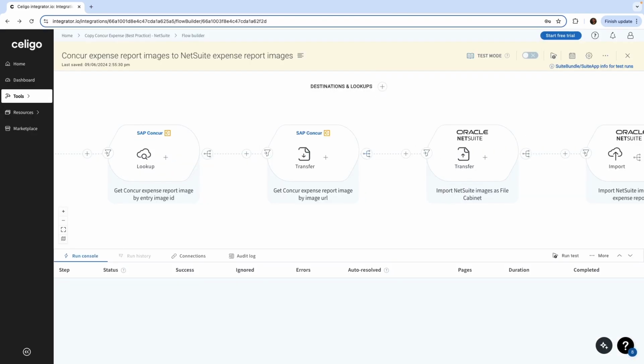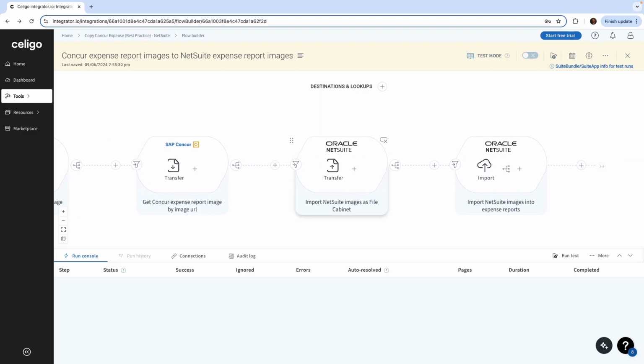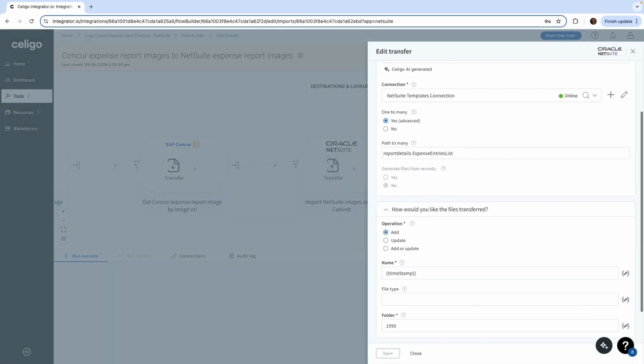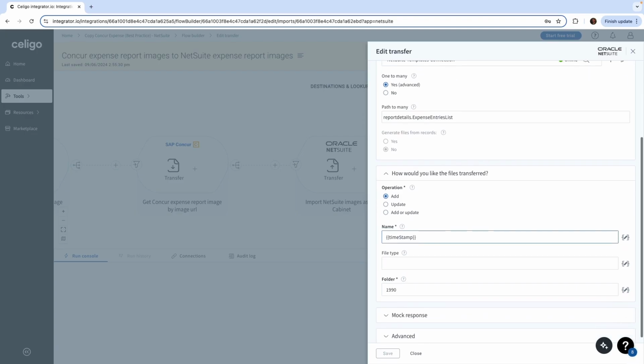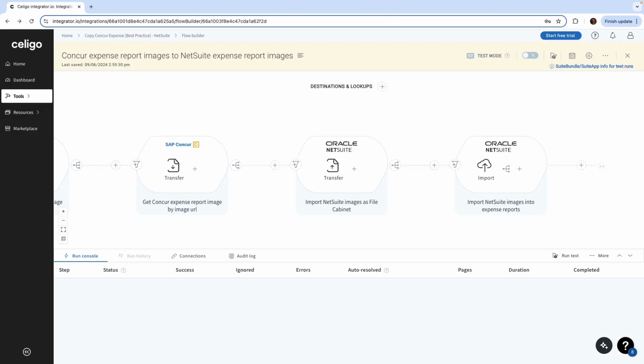In NetSuite, store the image in the file cabinet and attach it to the corresponding expense report. The file transfer operation is set to add with a custom file name, like a timestamp. Include the internal ID of the correct file cabinet folder to ensure proper association. Confirm that the image was uploaded.